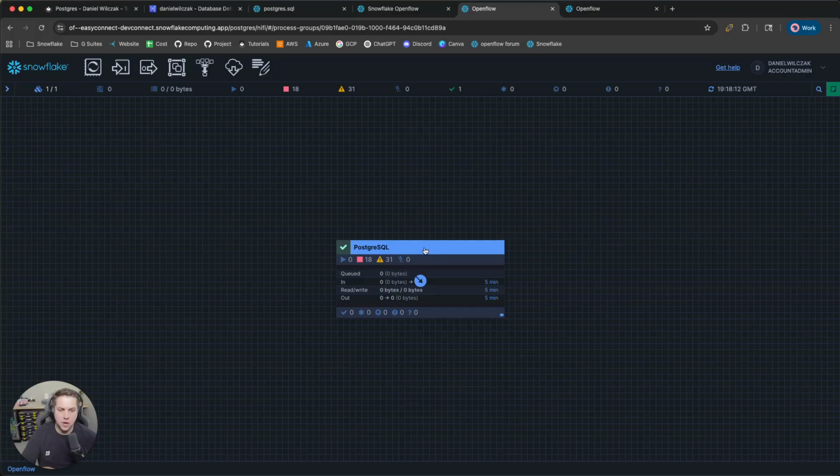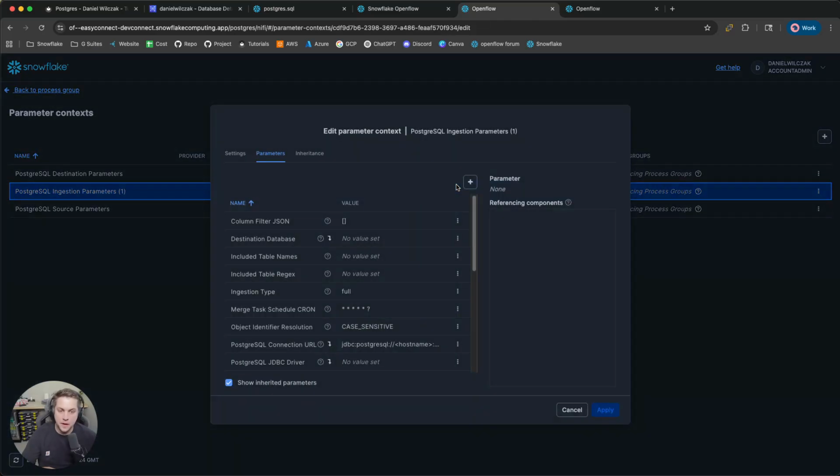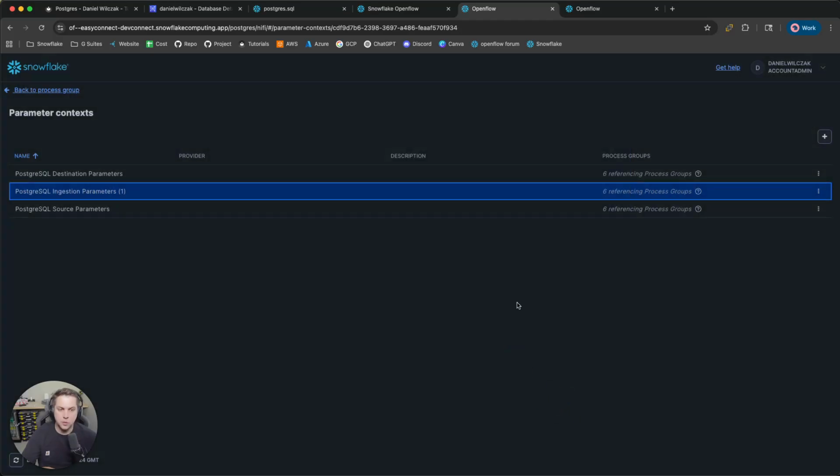So what we'll want to do first is actually look at the parameters. Now, what are parameters? Parameters are basically the variables we have to fill in for the destination, being Snowflake, the source, which is our Postgres instance, and then what ingestion parameters do we want to select? For example, what tables do we want to pull? What frequency do we want to merge those tables into our Snowflake? So on and so forth.